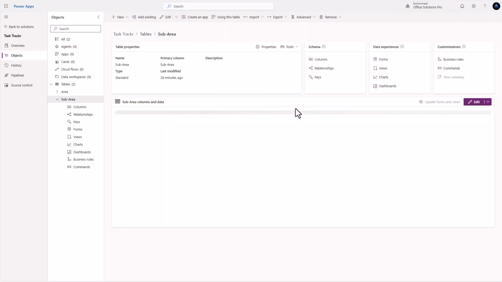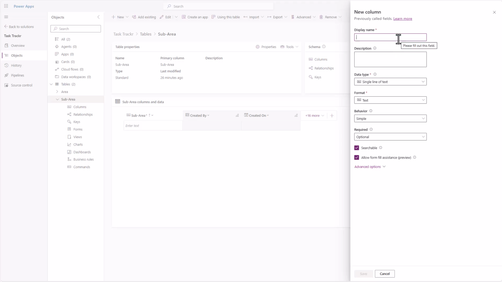create a new column here and then also in the area table. I'm just going to demonstrate it for this table, and then I'll do it in the area table later on. But let's go ahead and add a column here. And this is going to be our unique ID. And we're just going to leave it as a single line of text.